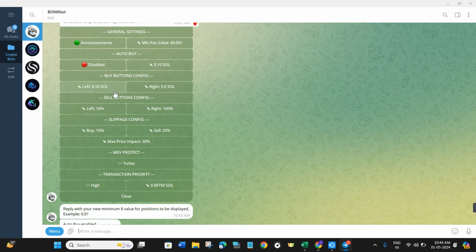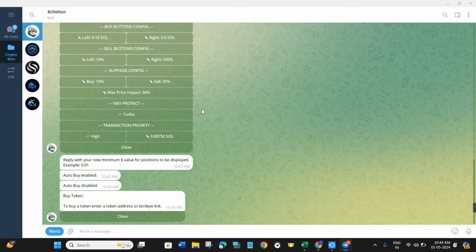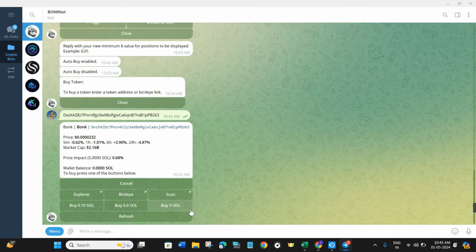Next, we have the option of buy and sell buttons configure. These buttons are basically the presets that you can use at the time of buying or selling coins on Bonk Bot. Now I will show you how this works. Let's say I want to buy any of the coins on Bonk Bot, so I'll simply click on the buy button. Then it is asking me to provide the token address. This is the token address and I press enter.